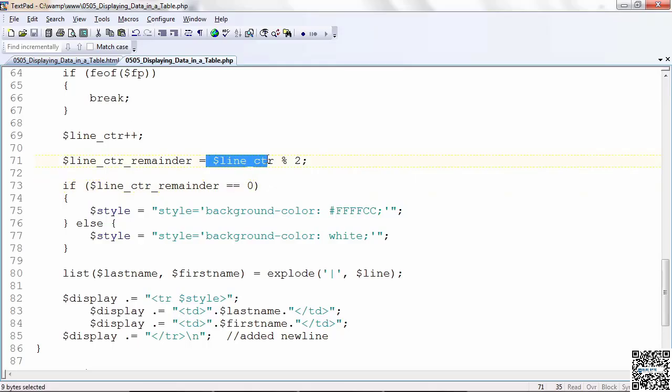I take the line counter, which is either going to be like 1, 2, 3, 4, 5, depending on what's going on. And I divide it by 2. But when I use the %, that's the modulo or modulus, and it's going to return the remainder. So when the remainder is 0, I know I'm on an even numbered line because 2 will go into 2, 4, 6.